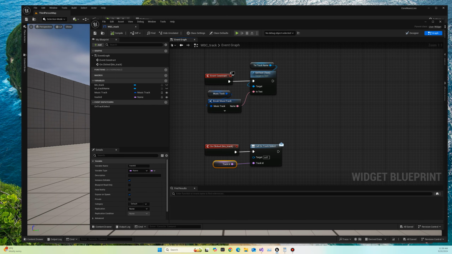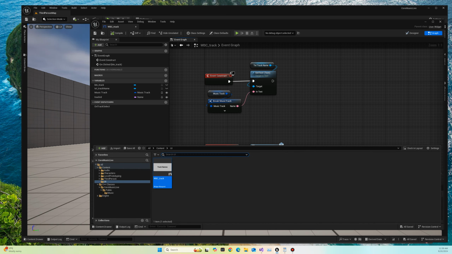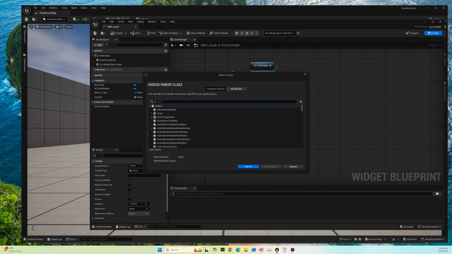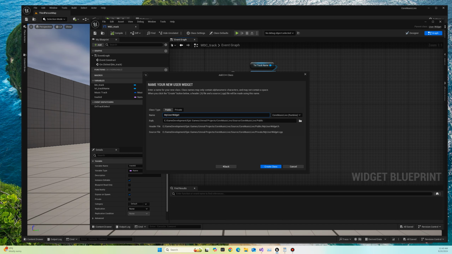So to do that, I'm going to go ahead and set up a custom widget class in C++. That way I do these things so I can keep common logic in a single class, in a single place. So let's go ahead and do that. So I'm going to come down to C++ classes, go to public, and I'm going to go new C++. We're going to go all classes. I'm going to come to user widgets. Here's the user widget. I'm going to hit next.